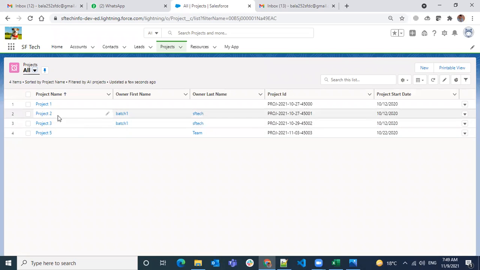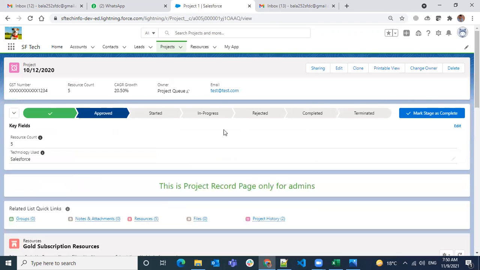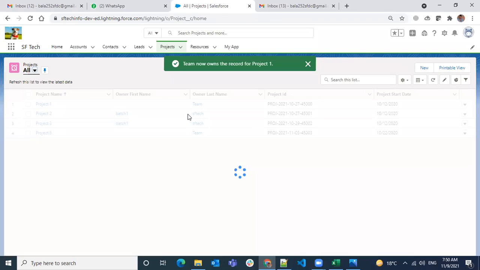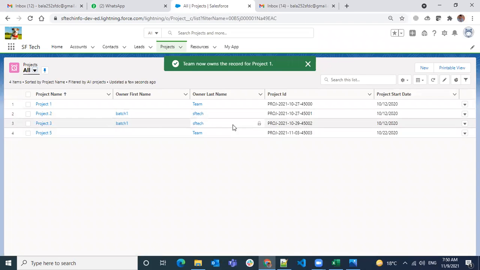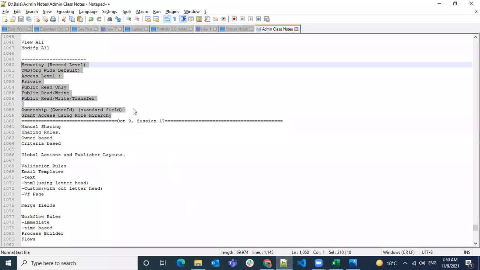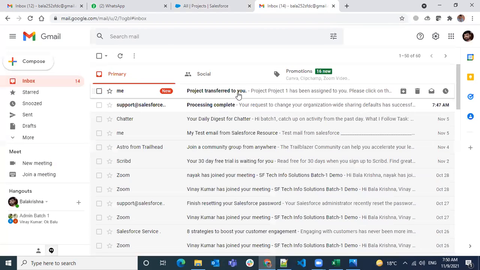First, for these two projects, batch one is me, who is logged in now. I'm the owner, and for project five, team is the owner, and for project one, I think I made a queue the owner. So I will change it back to just team as the owner for now. So I have four records, and they have these owners. Now I made each record private.